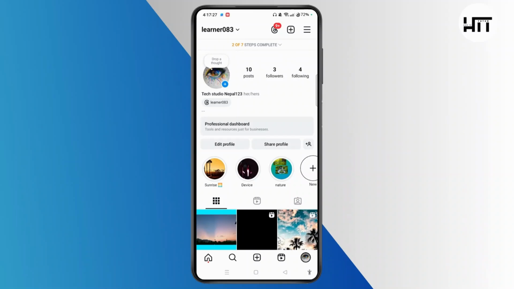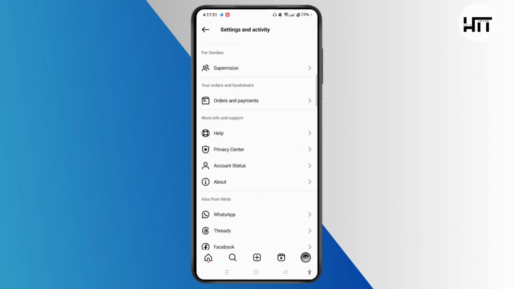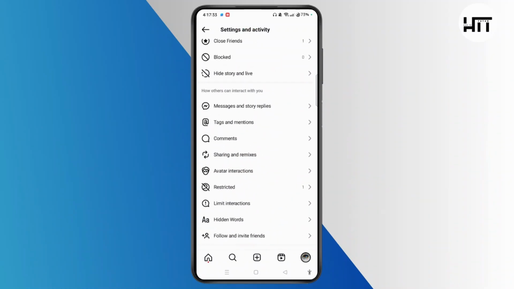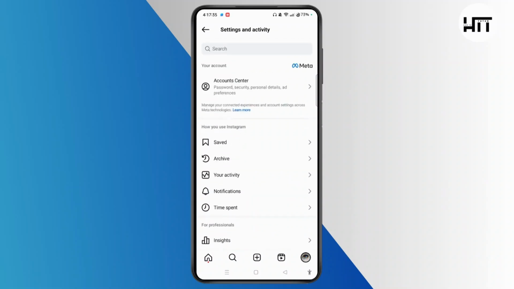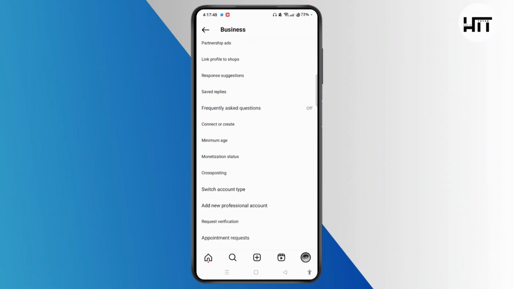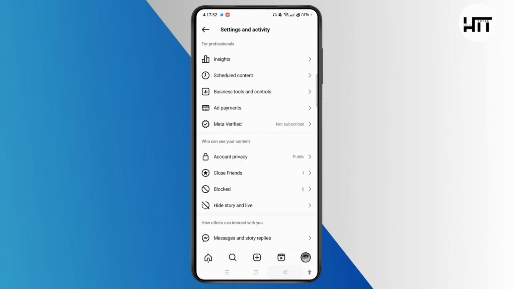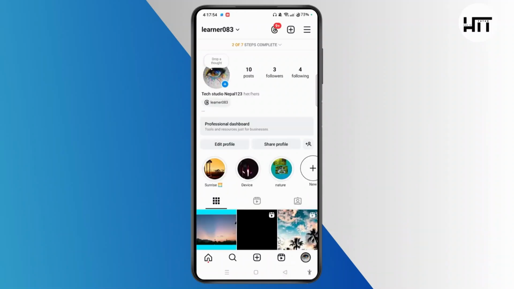If you don't have, tap three-line icon at top right corner, scroll down to the bottom of the screen, and you will get creator tools and control. So let's search. If you have personal account, you will get that option and you can switch to professional account. Here I got the business tools and controls. Tap on it and you can easily add the professional account from here by following the steps, and you will get the professional dashboard on your profile.